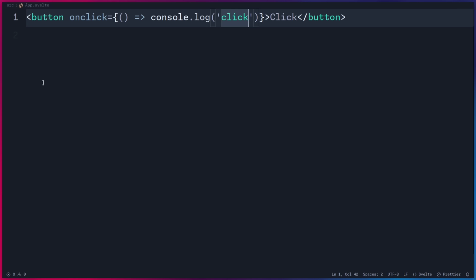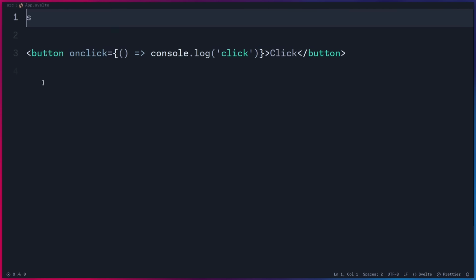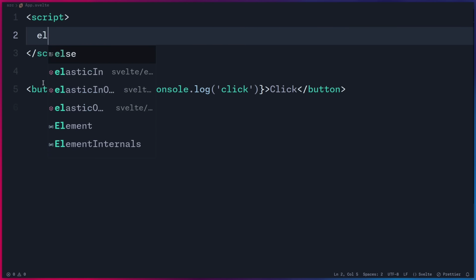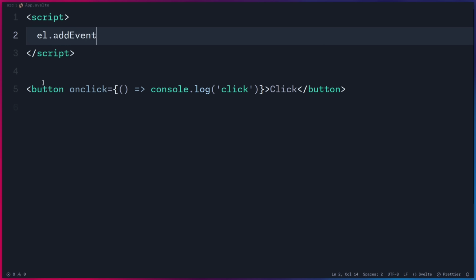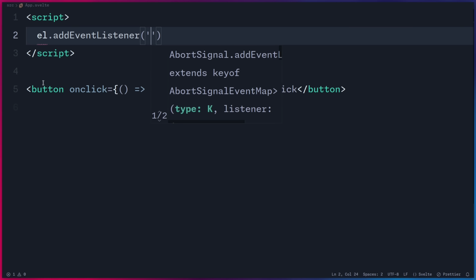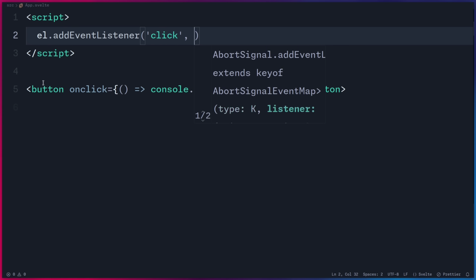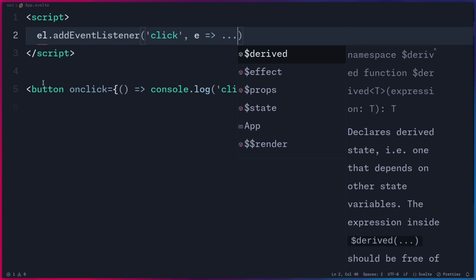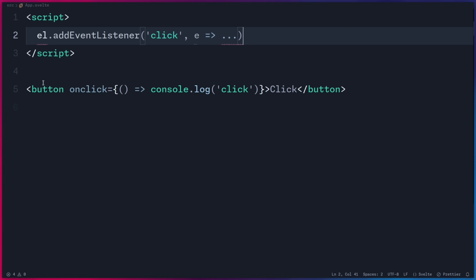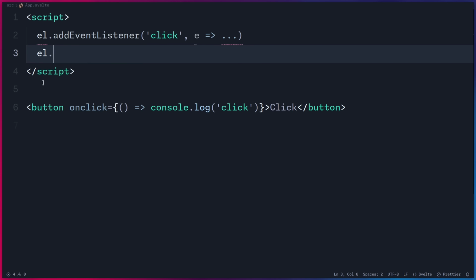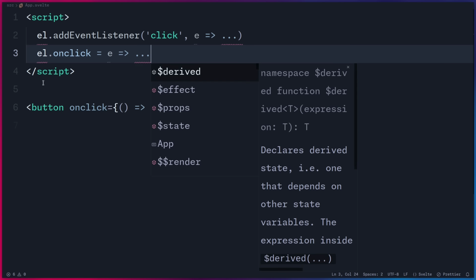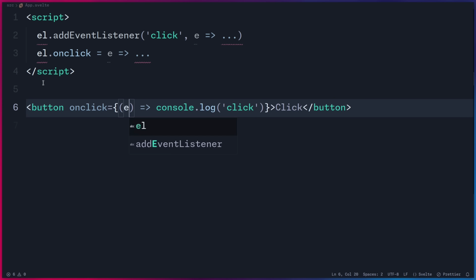And what's really cool about events in Svelte is that they mirror JavaScript events. So what do I mean by that? Well, you might be familiar with something like this, where we have element.addEventListener, and now we can pass the event listener and we get access to the event so we can do whatever we want. But there's also an alternative syntax where you can say element.onclick. And we also get the event and we can do whatever we want.